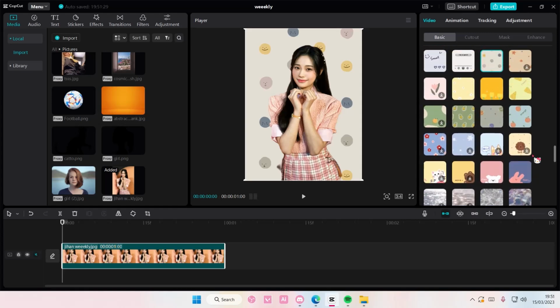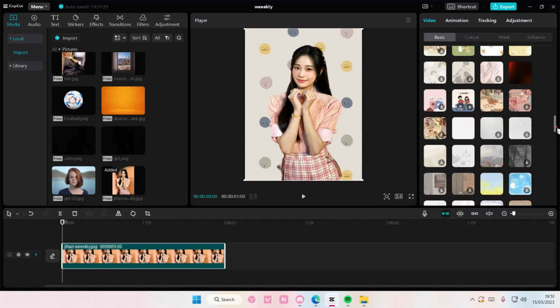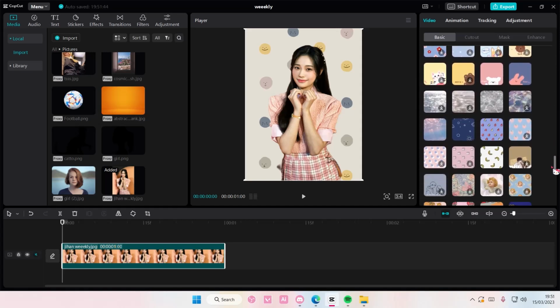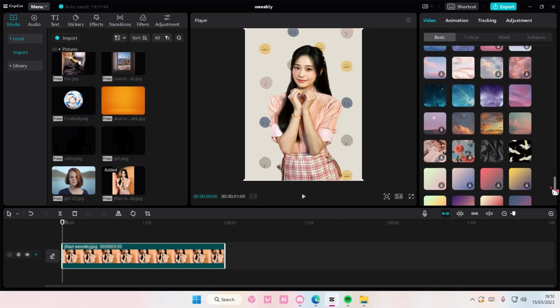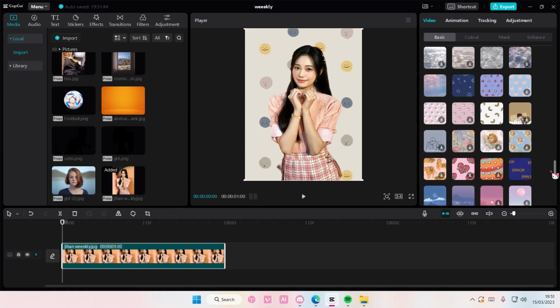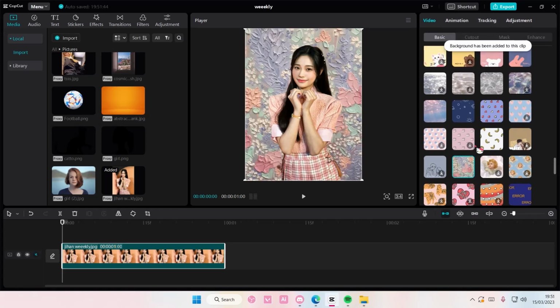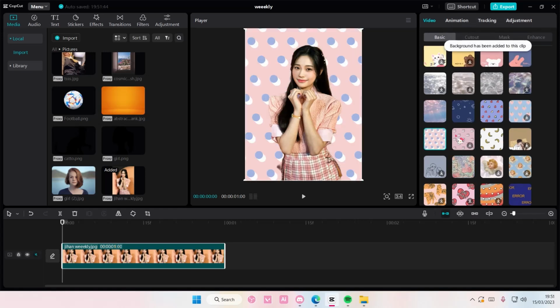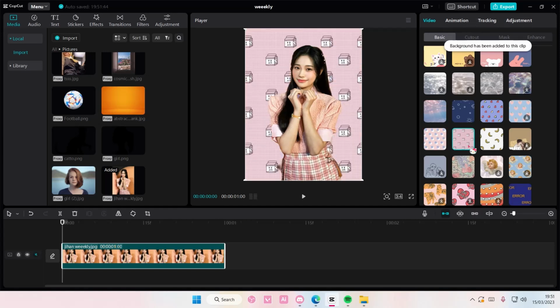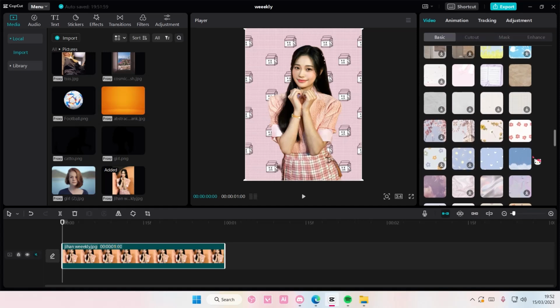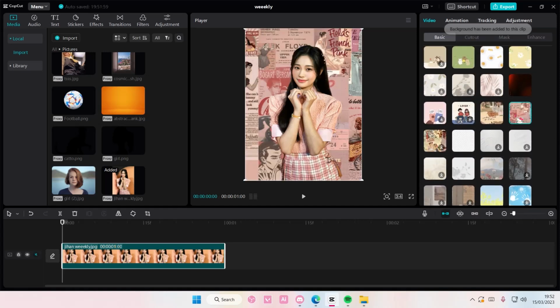I am trying to find the, where is that canvas at? Okay, I can't find it for some strange reason, so I'm just going to find one that matches with the picture the most. It's going to take, oh, there it is, I found it.